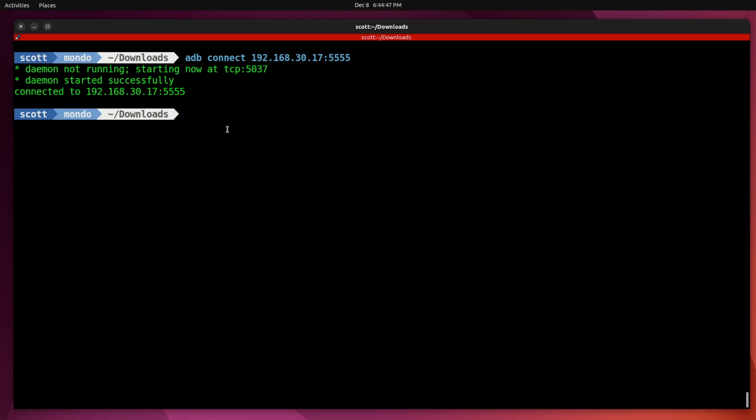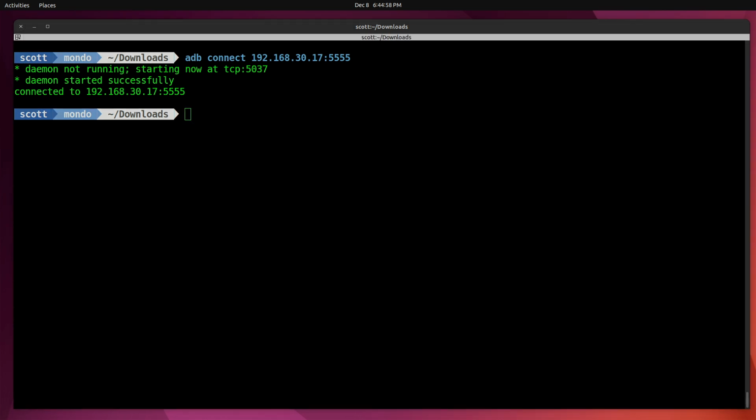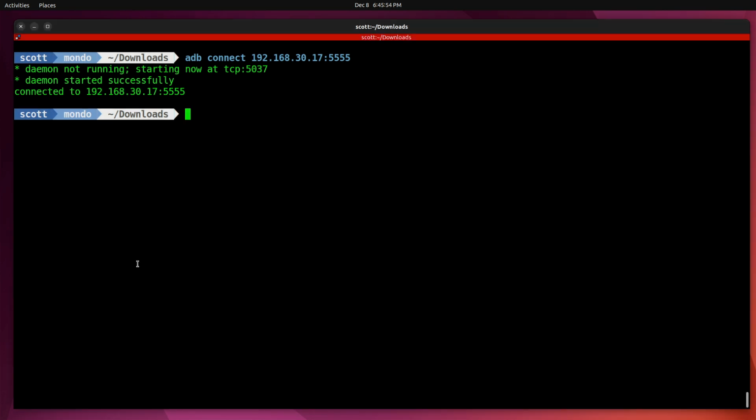So you can connect via ADB, via USB, but it's much more convenient to connect via the network. Now that we've done that, I have the scrcpy command, which I can go ahead and use in order to connect to the device itself. And so I'll go ahead and enter the scrcpy command here. I put a couple of command qualifiers on it.